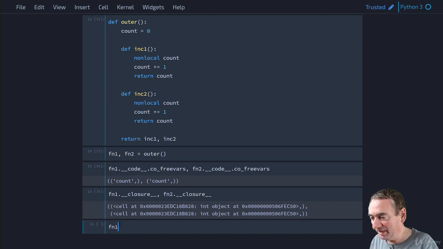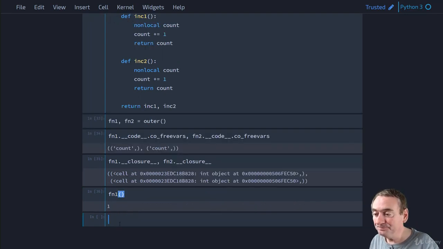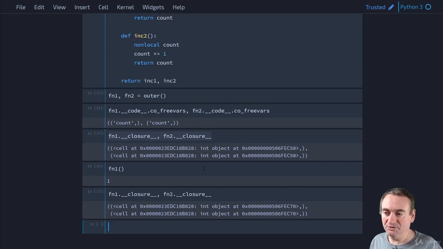So now if we call fn1, then we get 1 back. And if we go ahead and rerun this, you'll see that the cell has stayed the same, but the value that the cell is pointing to has changed. It's now that integer 1. And of course, since it's the same cell for fn2, it's obviously pointing to the same thing.